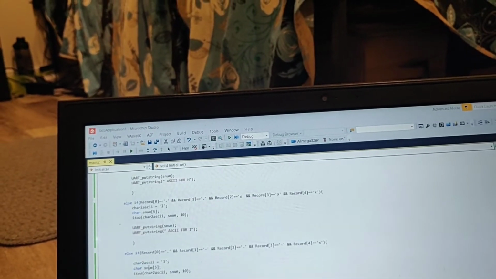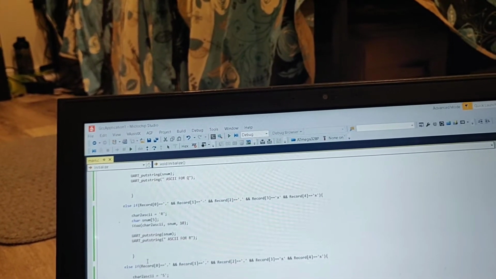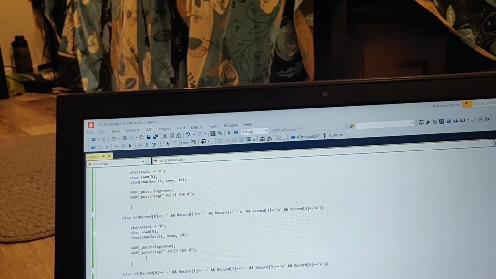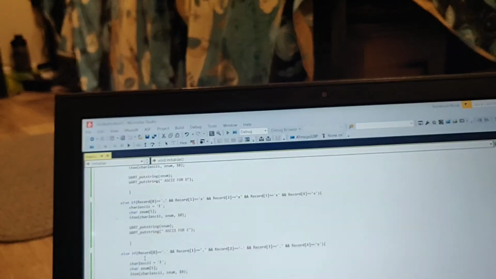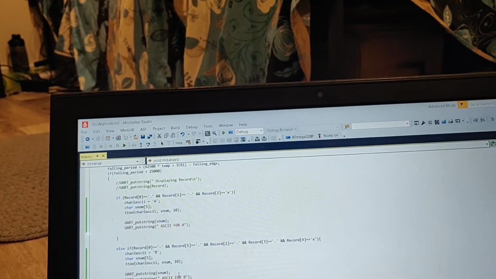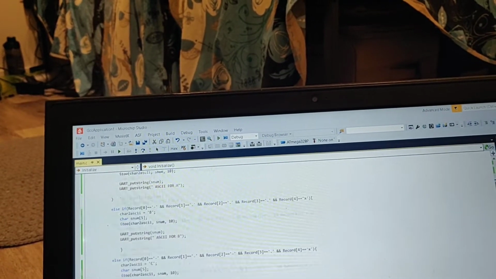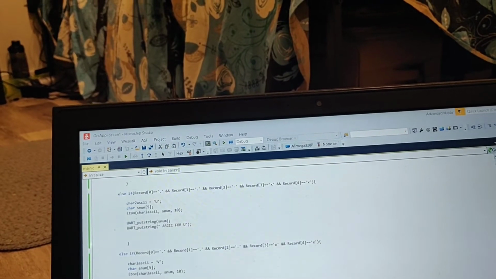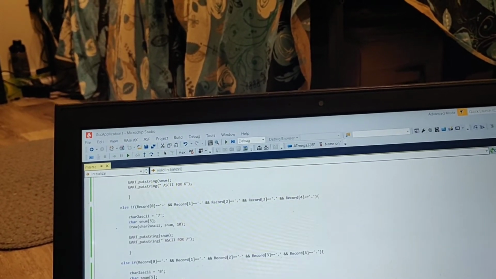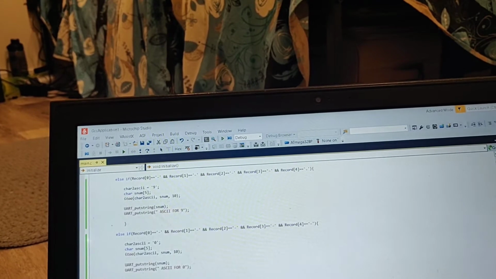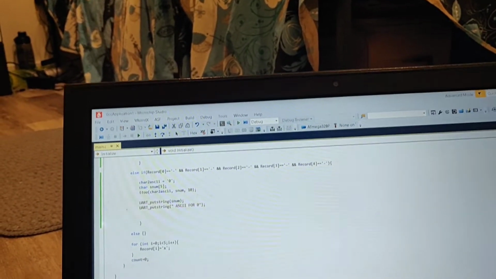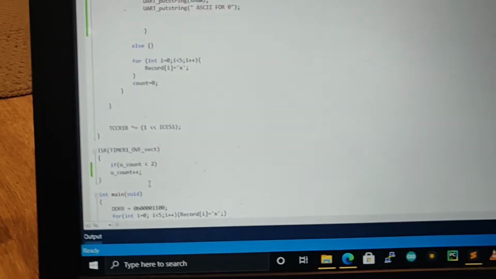So in this code I have two ISR functions. The first ISR records and checks for dots and dashes and spaces, and using that we display the characters and its corresponding ASCII values. In our second ISR function, we increment whenever there is overflow. As you can see right here.